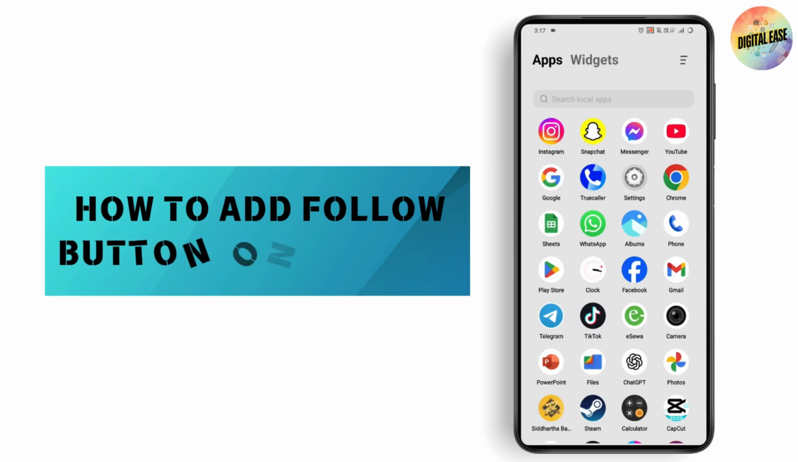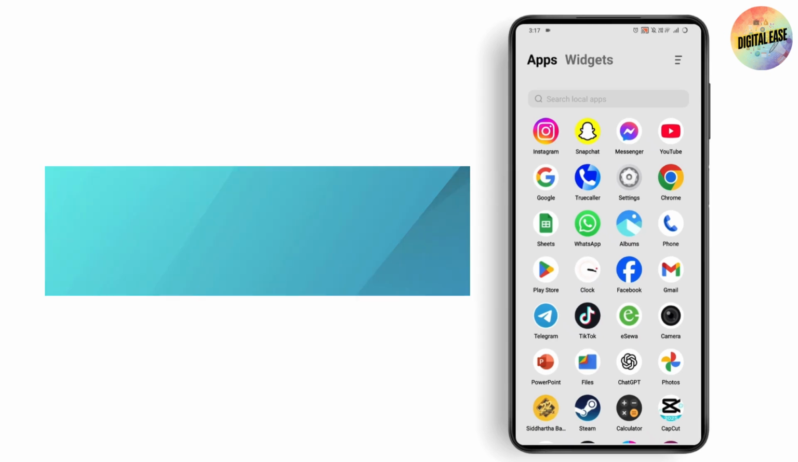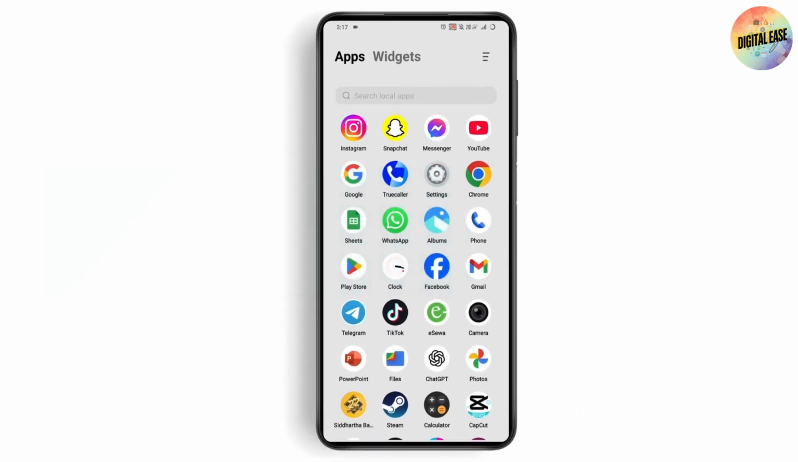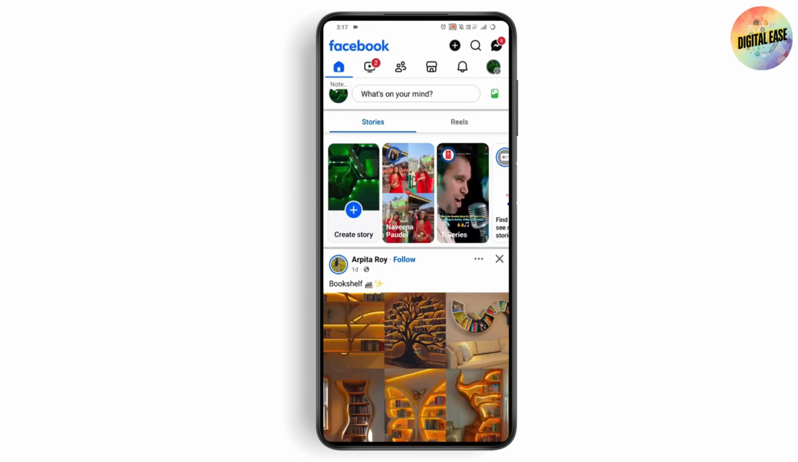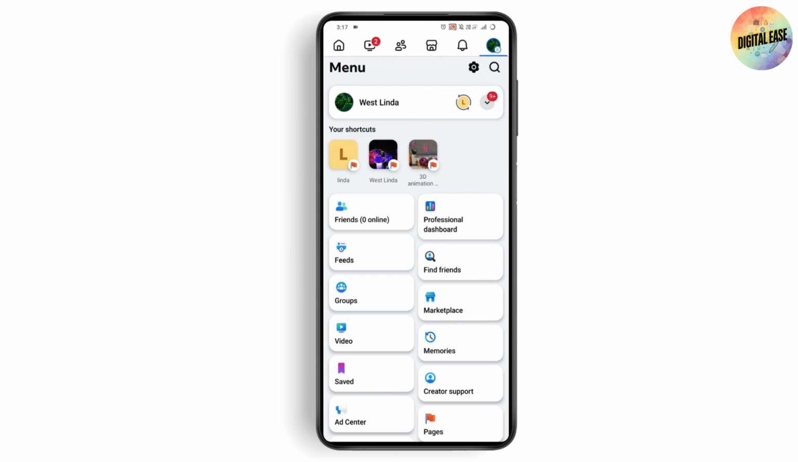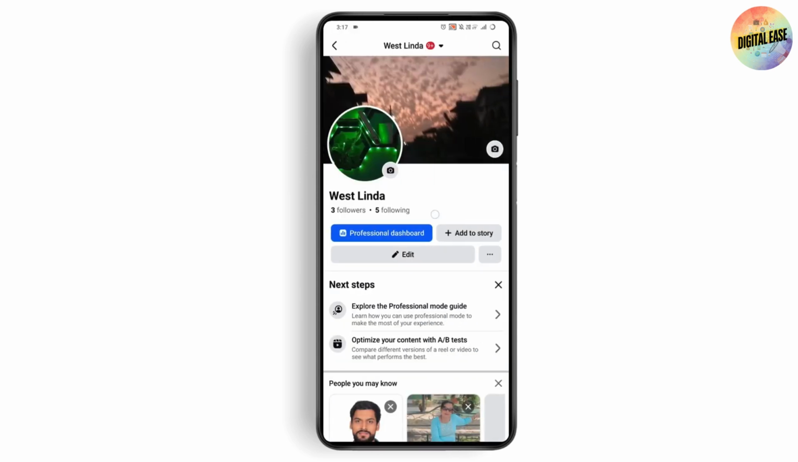How to add a follow button on Facebook. So if you want to add a follow button on your Facebook, first you need to open up your Facebook application. Once you open it, go to the upper right, which has the 3 horizontal lines, and tap on your profile. If you have a professional dashboard, then you will have the follow button.